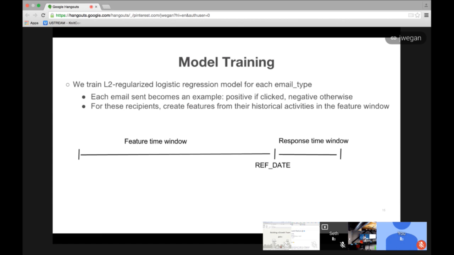In our setup, we use a pretty standard setup for these kinds of problems. We train a logistic regression model for each email type. In this framework, we have basically two time windows: one is the response time window, and the other is the feature time window. Any email that we send to our users in the response time window becomes an example. If that email was clicked on at least once, we consider that example to be a positive example.